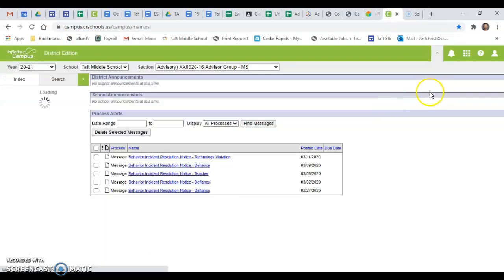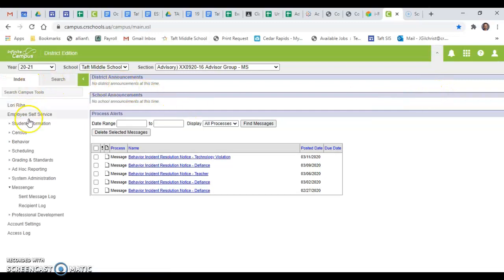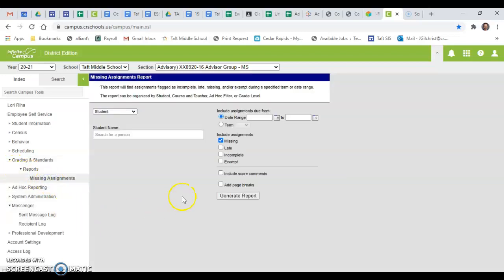Campus Tools. Then you are going to, on the left side here, go to Grading and Standards. And under Reports, you can see Missing Assignments. The best way that I saw to do this is to click on Term, quarter one that you want, and then type in the name of the kid.